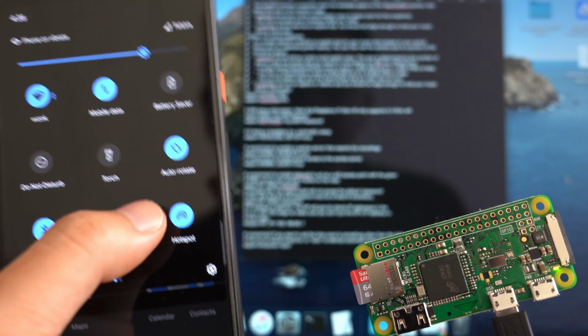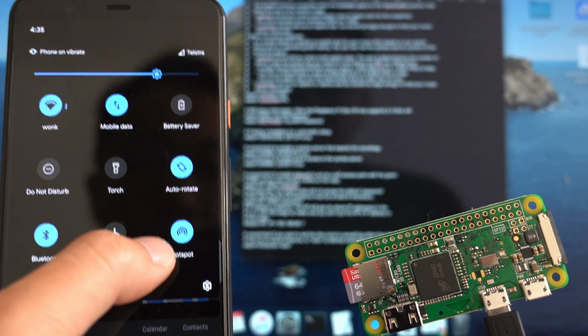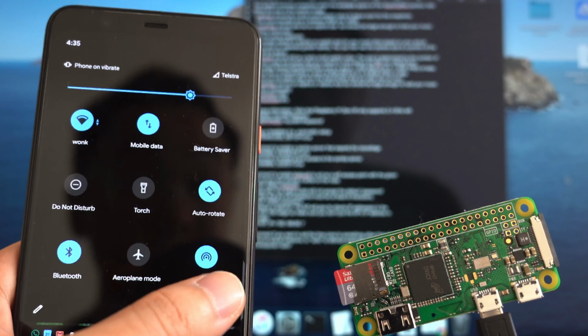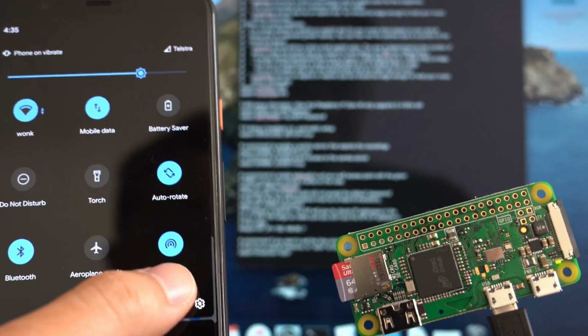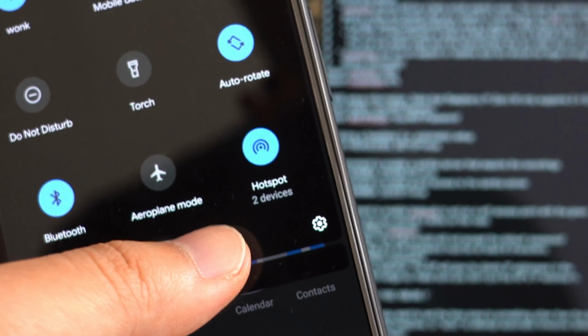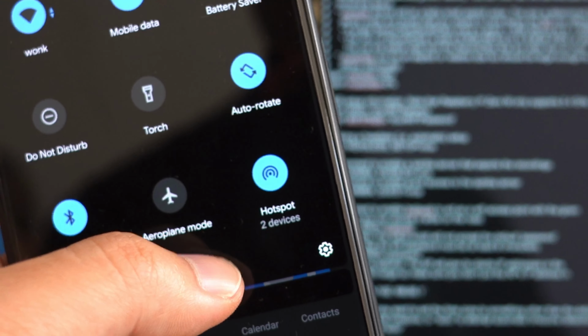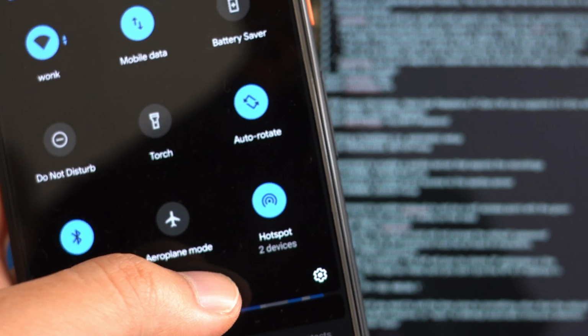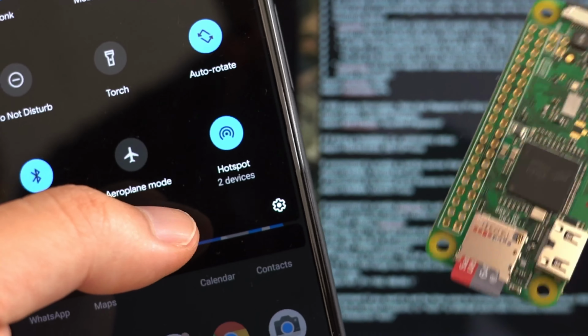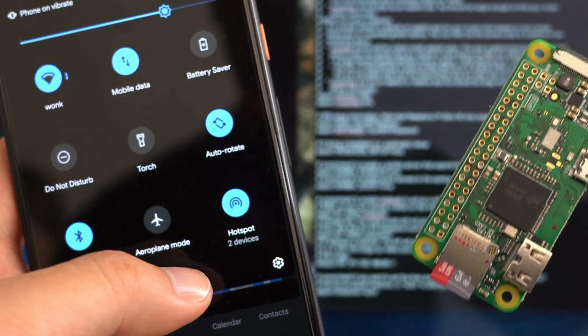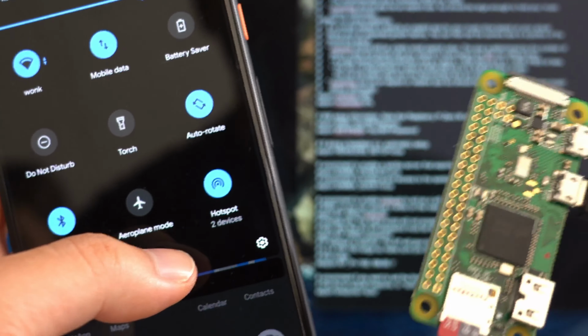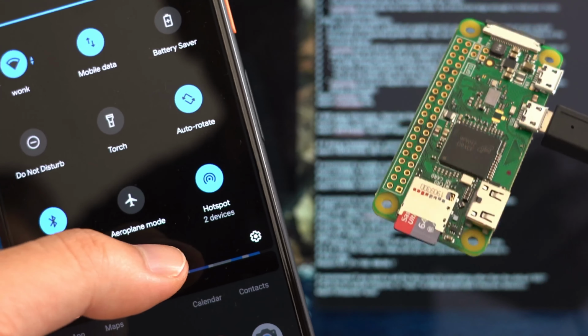Now I'm gonna go ahead and connect my laptop to the same Wi-Fi hotspot as well, so that we can actually monitor what the Raspberry Pi is doing. Okay, so now you see down here it says two devices are connected via hotspot. So I've connected both the computer and the Raspberry Pi Zero to the same hotspot from my phone. While they're on the same network, we should be able to SSH into the Raspberry Pi Zero to see what it's doing.